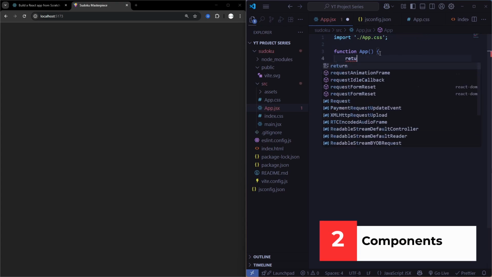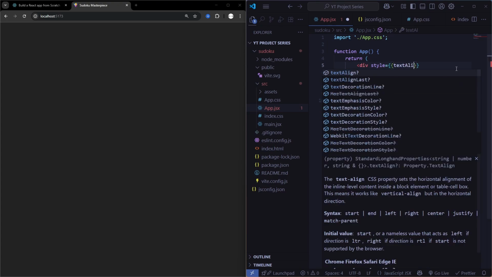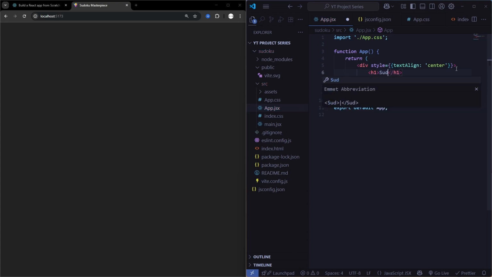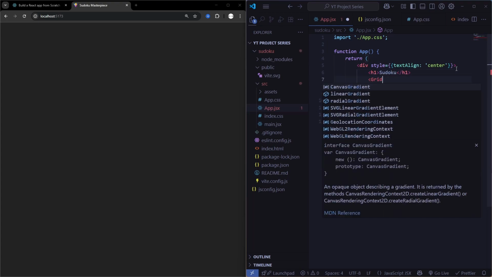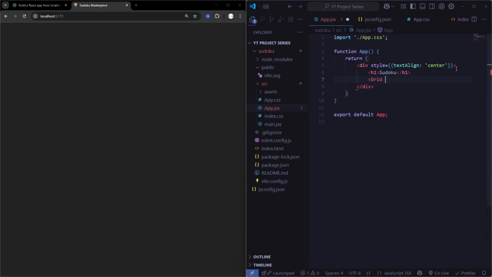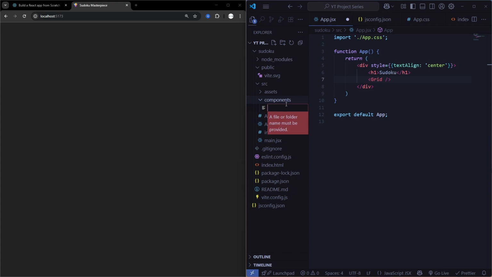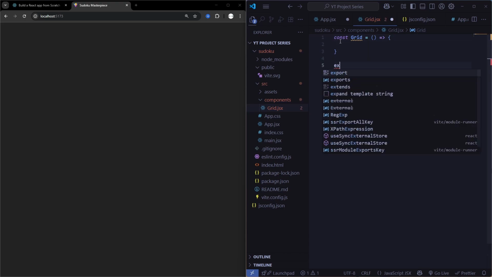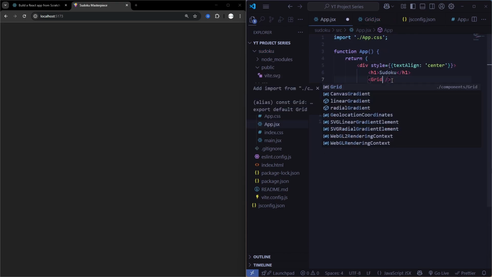In the app component, let's create an outer container with text-align style of center. Inside the container, let's add our title, Sudoku. And let's render a grid. So this grid will be our own component. Let's make a components folder in our source. This will have the grid file. Let's create an empty grid component for now. Export it. Now we can import it in app.